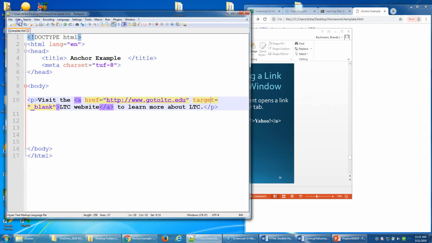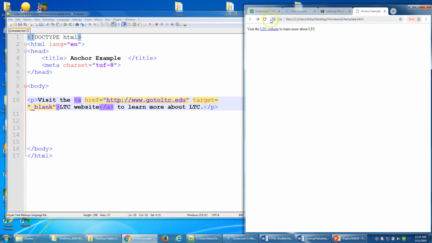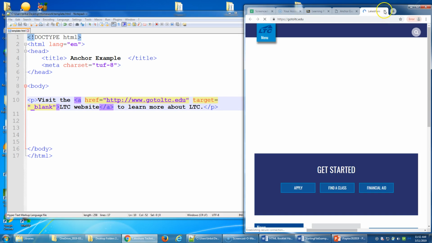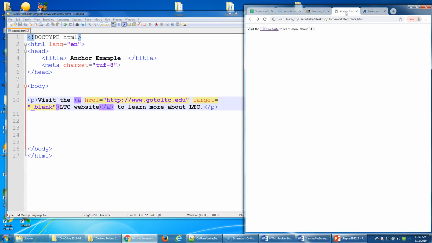So let's save, and I'm just going to come over here and refresh this. I'm not sure that it did refresh, to be honest, but we'll find out when we click here. It did work, because notice it's launched a whole new tab, and our tab is still available here.